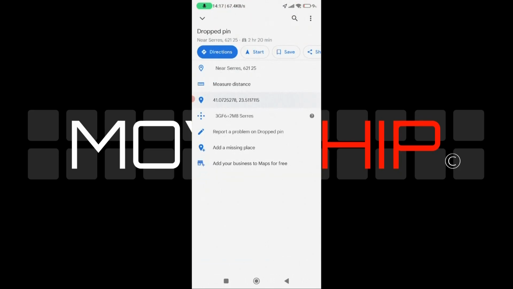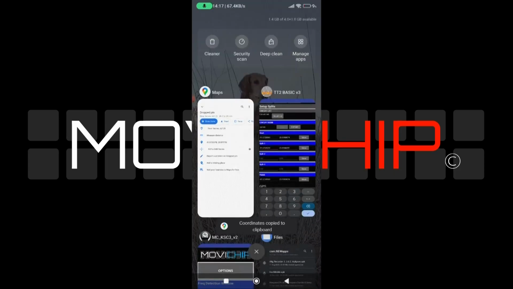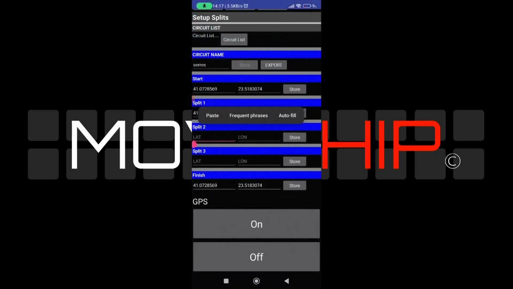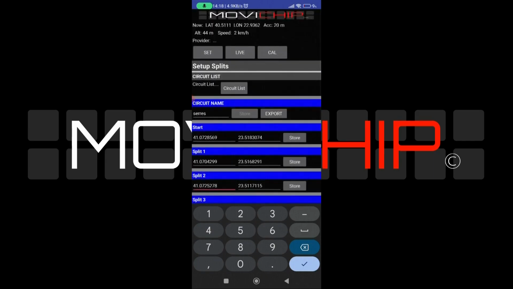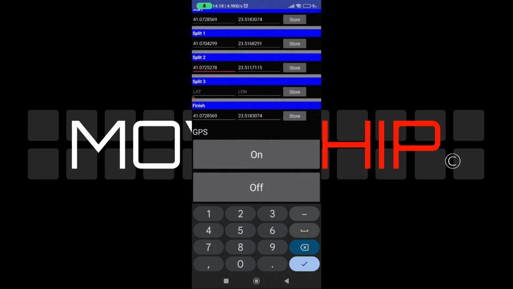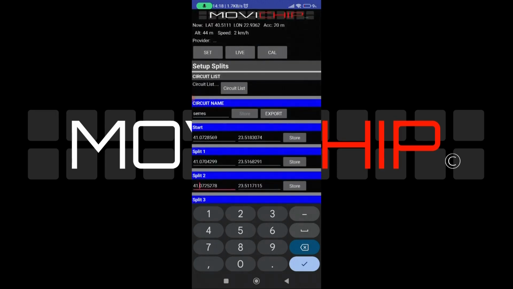And again, just holding it down, copy to clipboard, come back to the app, split two, paste, hold it down and paste, 23, delete everything before that, come onto this one. I'm going to delete the 23, we don't have the dot, we're going to put it, and click store. And just click store on all of them just to make sure, and that is our Ceres lap set up.